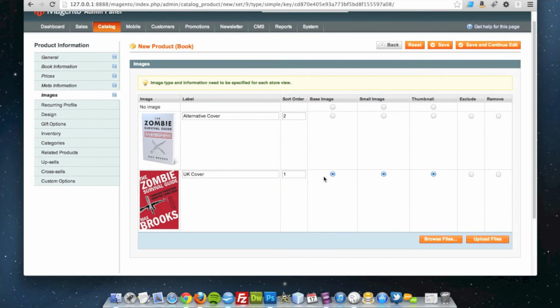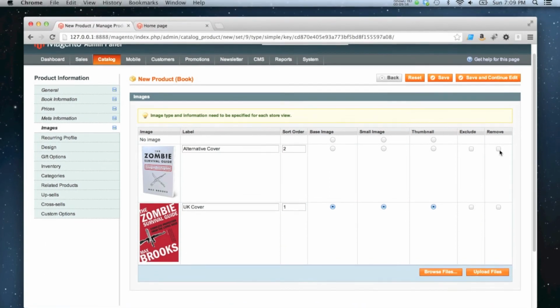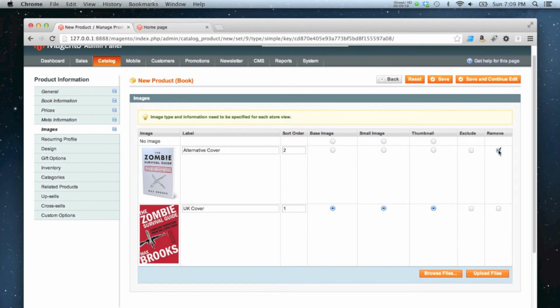Just as an overview, the base image appears on the product page, the main image that you see on that page. The small image appears on the category pages, and the thumbnail appears in the shopping cart and on the mini shopping cart as well. If I wanted to remove one of these images, all you do is check the remove checkbox for whichever image it is, and then save and continue your products. There's no delete on the fly button within this editor, so it's check it to remove and then save.